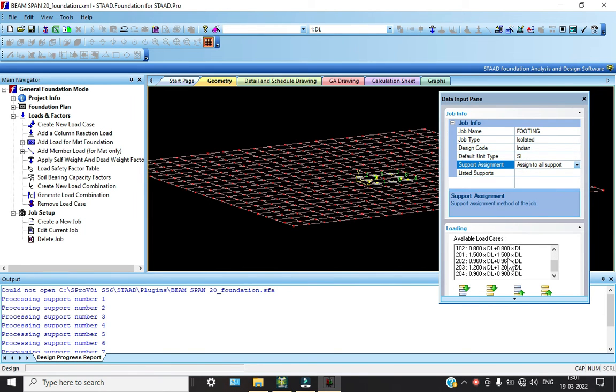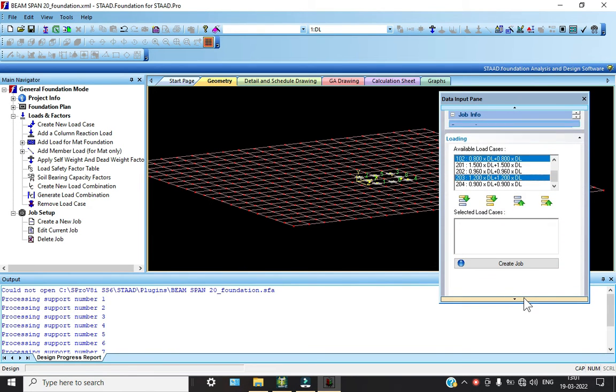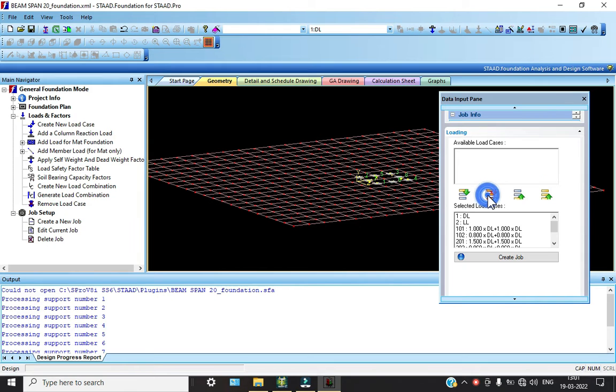Now place your cursor on this arrow. It will drop down. Click on this arrow, so it will include all. If you want to add only a single one, we can add it like this, but we want all the load cases. Select here and click on create job. So here the design will be created.